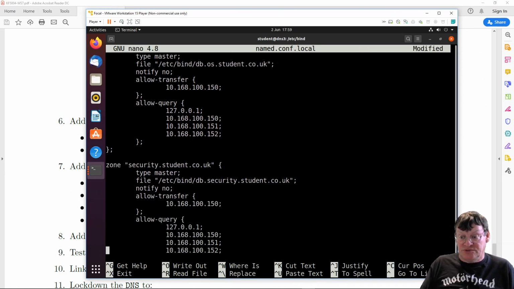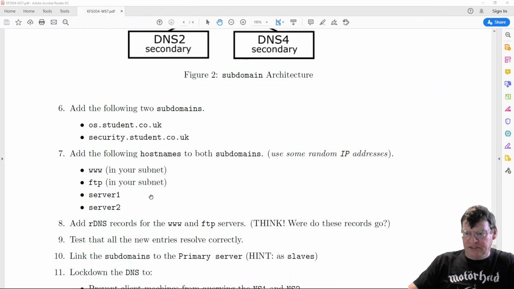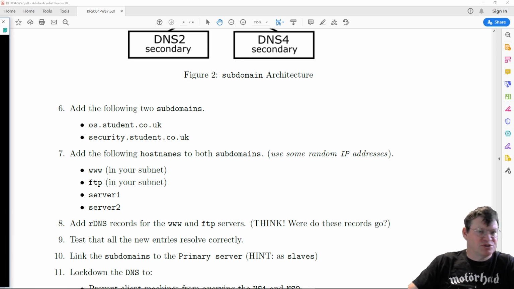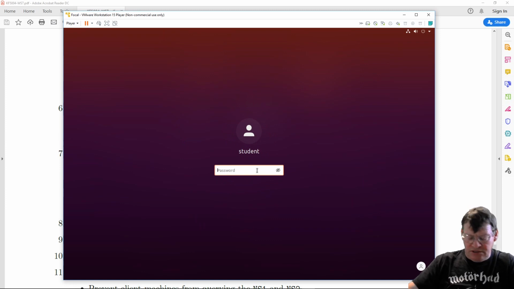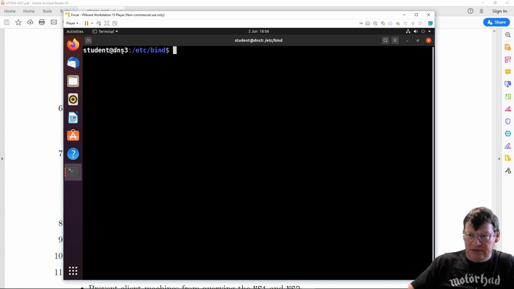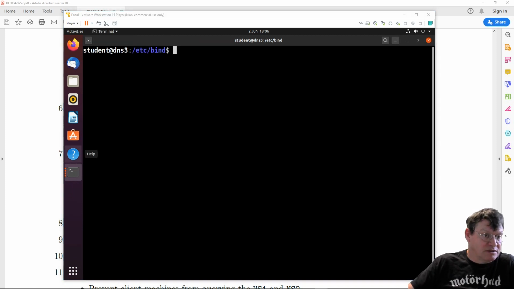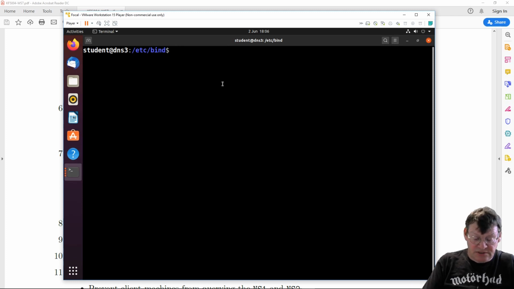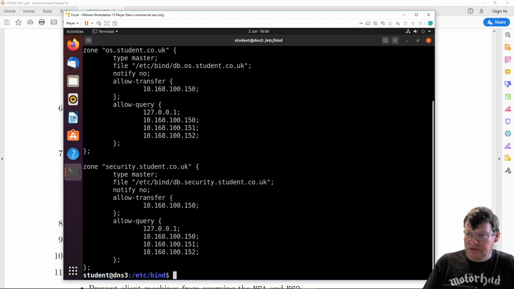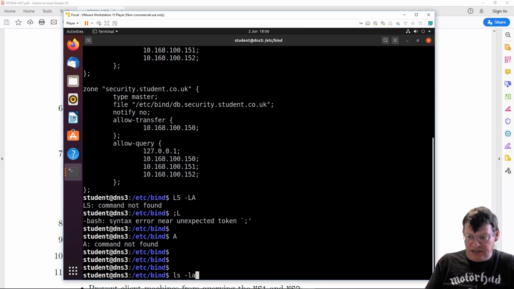Okay, so I've got these 2 zones. So what do I need? Okay, so what's the next thing we need to do? Let's get these domain names in. Okay, there's my machine. Here's my machine. There we go. And on my machine, DNS, where is it? Yeah, my DNS3. So, cat named.conf.local. Oops. Okay, so we've got db.os.student. Okay, so ls -la. Here we go.